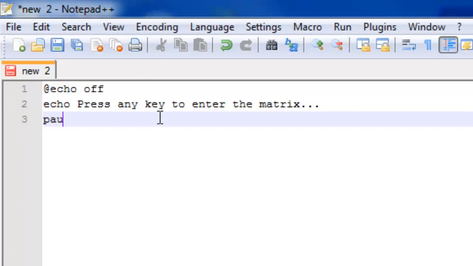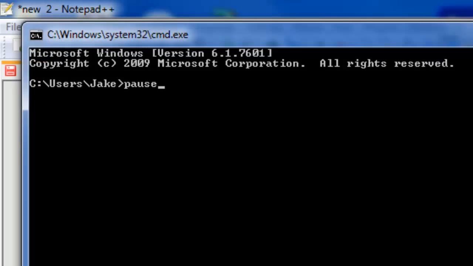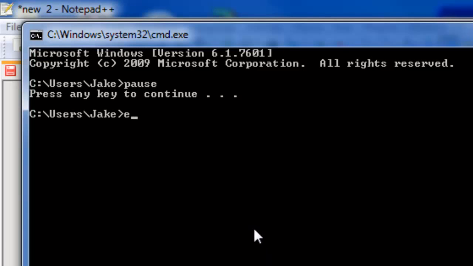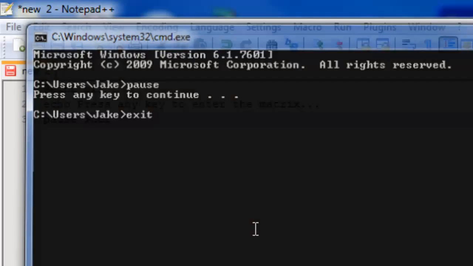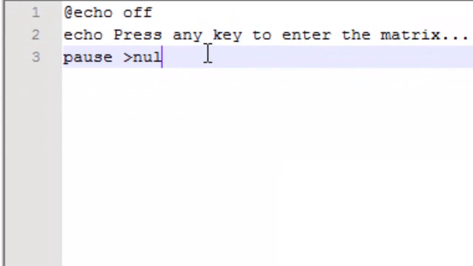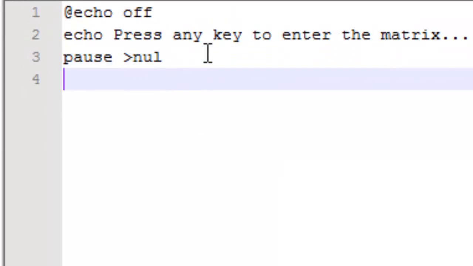So if I type in pause null, then it means that is the text that will show above it. Whereas if I put in just pause, then it generates the press any key to continue, which is also quite cool if you're quite lazy. Right, so I'm just going to use that one, and then it's the actual matrix bit itself.